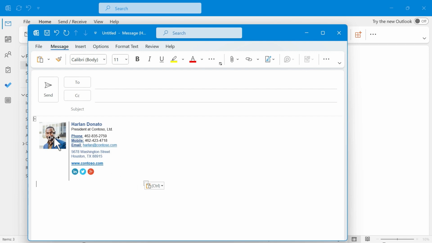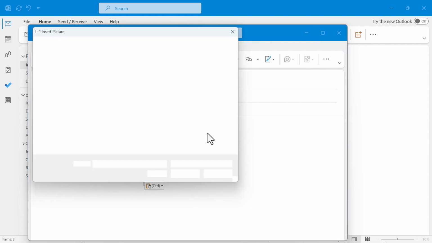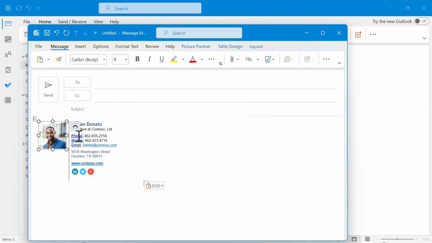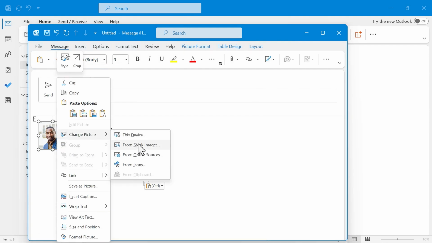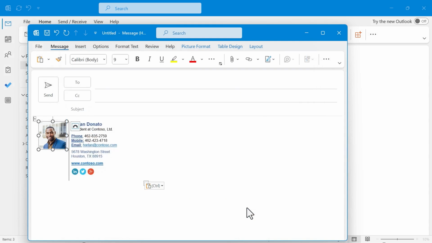And now, I can right-click on the image and I could choose Change Picture from this device, and I could select an image of myself to put in there. In this case, I'm just gonna go to Change Picture from Stock Images, and I'll select an image, click Insert, and so now I've swapped out the default image with a new one. And then I would just proceed to change the name, change the position, and all of the other information.